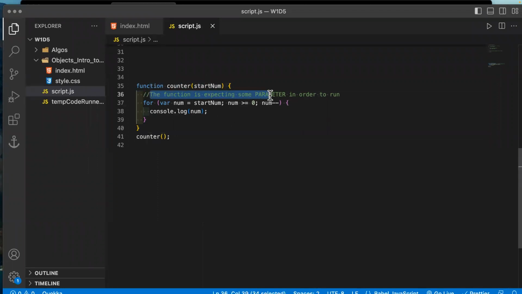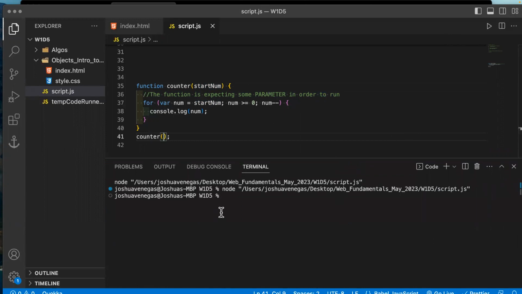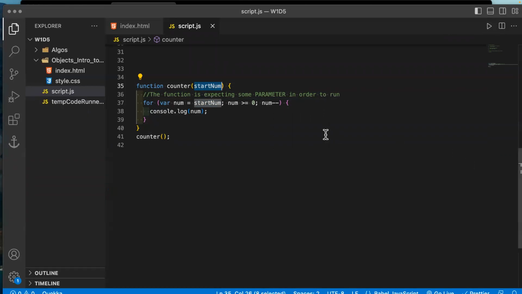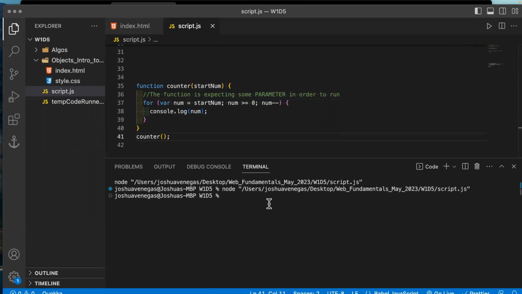The function is expecting some parameter in order to run, right? So here's the placeholder. It's ready to receive something. And nothing is passed in. So what happens? Nothing. You see, the code just finished running. Because I didn't give it a value, it didn't do anything. Let's run it again to see. It finished, and nothing happened.